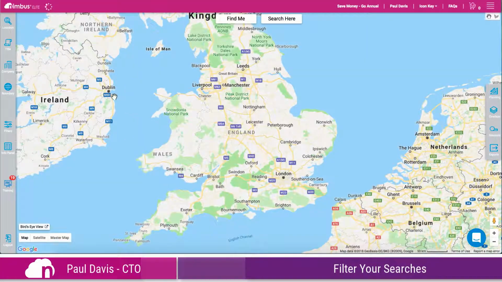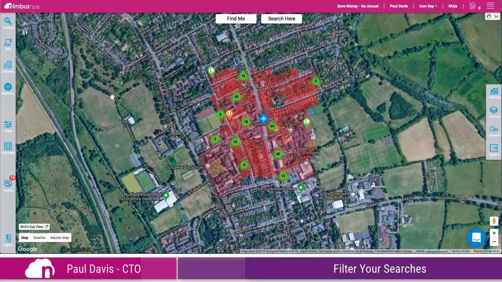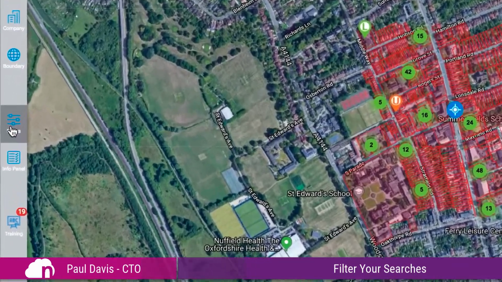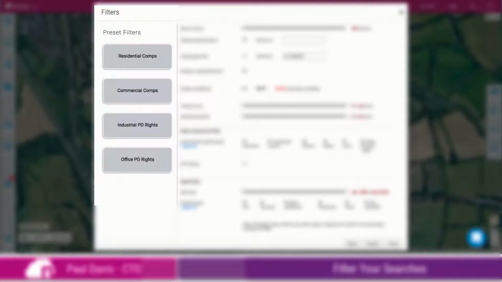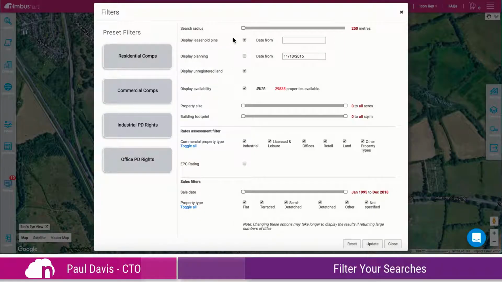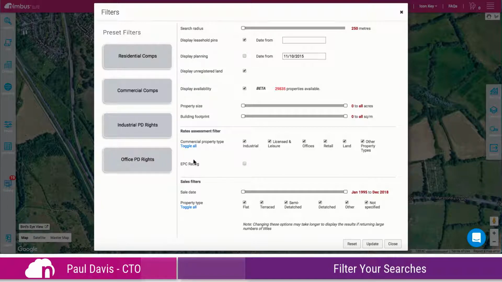Once we've carried out our search on Nimbus Maps Elite, one of the most powerful things we can then start to use is the filters section. The filters are down here on the left, so if you click on that button you get this pop-up. We have some preset filters down here which are hopefully pretty self-explanatory in terms of what they do. In effect, they'll update the right-hand side here, where you can tweak and change what's displayed in the maps.